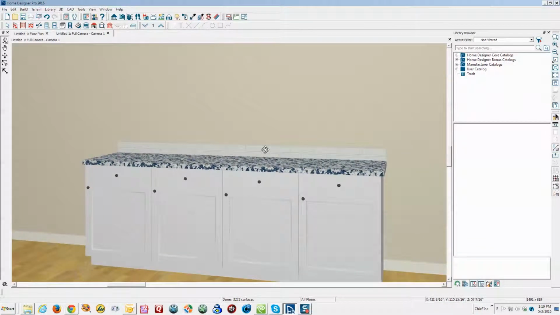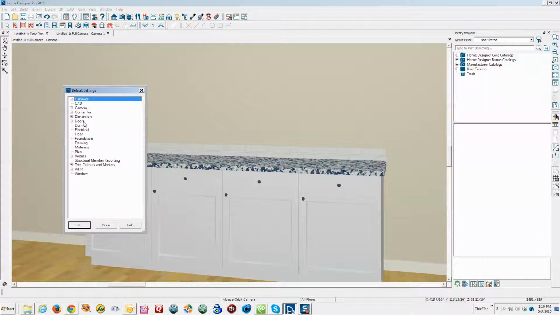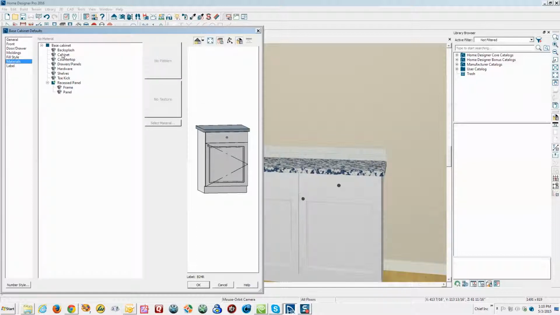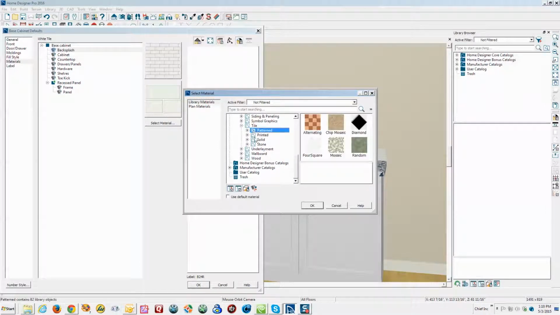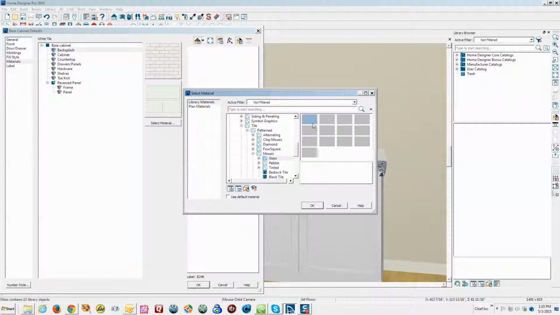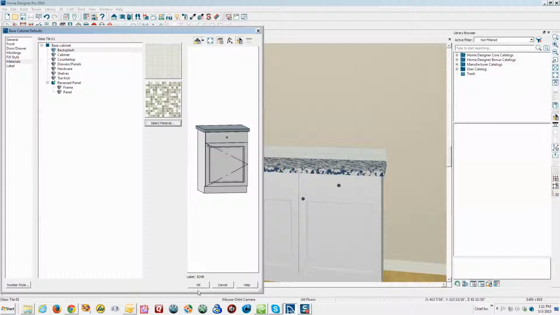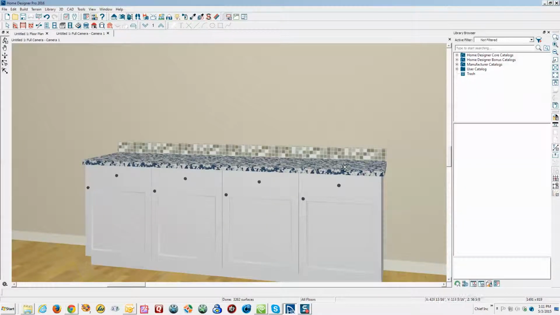Let's say that this backsplash is fine. If you didn't want that backsplash, you could go to Edit Default Settings, Base Cabinets, Materials, and the category of backsplash. See, that's where that material is coming from. Just an arbitrary selection by the guys who made the software. Let's change it to something else. We'll go over here, fine, we'll use this mosaic. That's fine. And so now it's different because I made it different.